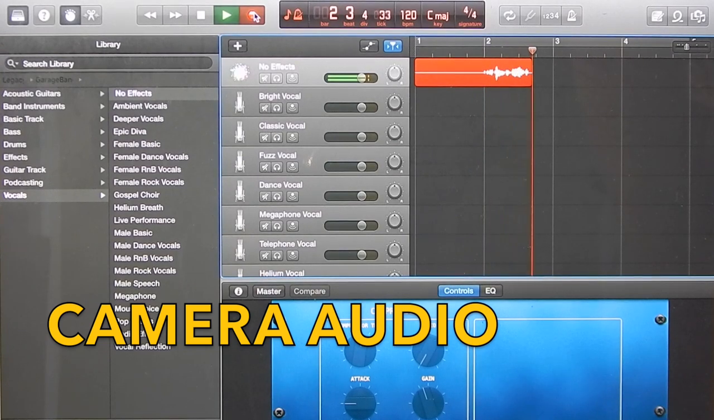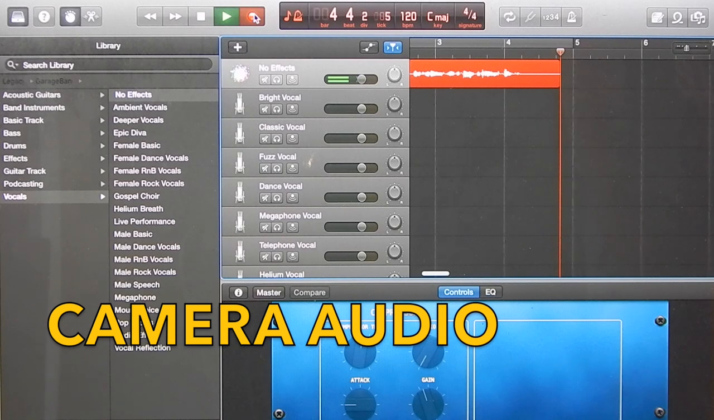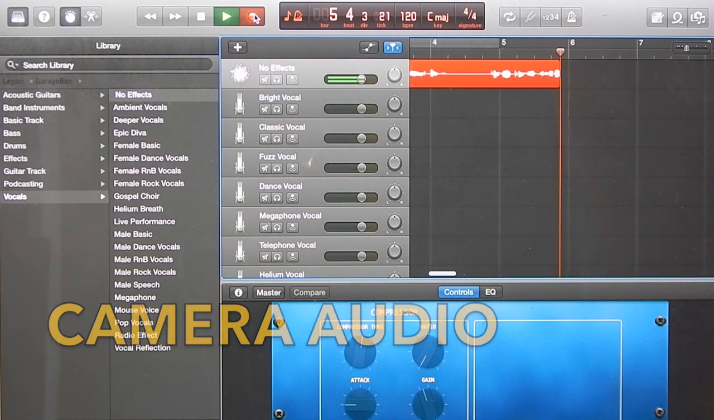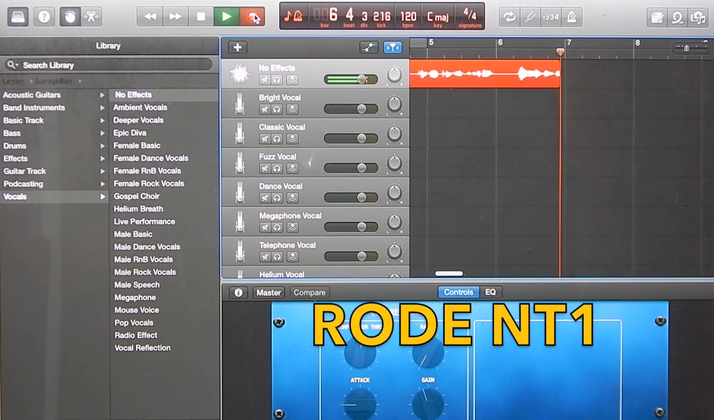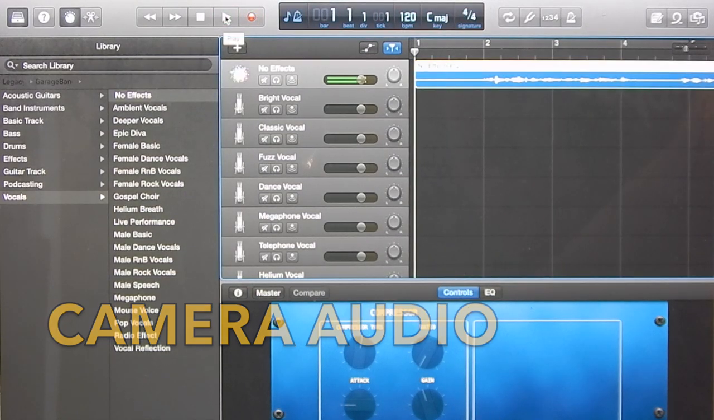Testing the RØDE NT1 microphone for sound quality. Twinkle, twinkle, little star. How I wonder what you are. Up above the world so high. Like a diamond in the sky. And the playback.